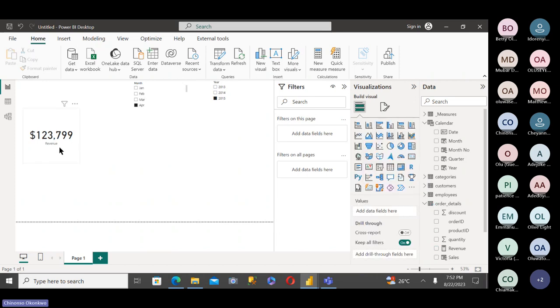Now we have the total revenue. Now, how exactly does this fit into our big picture? Now, how are we in April 2015? We made about 123,799,000. Now, how exactly does this fit into the big picture? Does this mean we did better in April compared to the previous month or not?